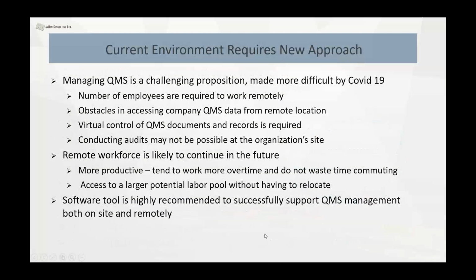Now, managing a QMS has always been a very challenging effort. And lately, it has become even more difficult as a result of COVID. And why is that so? Well, because now a number of employees have to work remotely.